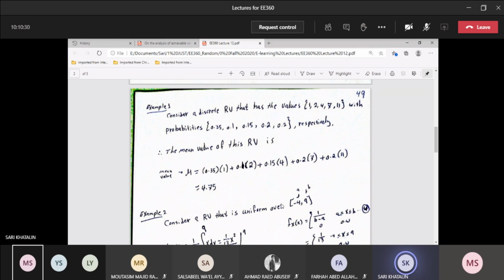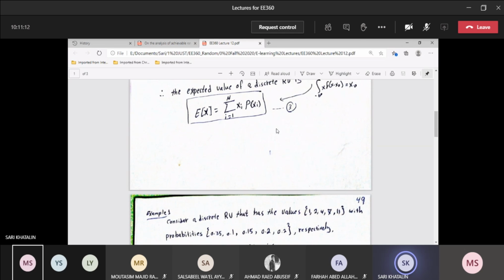Let's go to page 49. On page 49, we have a simple example, example 1. And this is straightforward. For a discrete random variable, we have 5 values, as you can see: 1, 2, 4, 7, 11. And also we have the probabilities or the PMFs for each value. So for example, for value number 1, the PMF is 0.35. For value number 2, the PMF is 0.1, and so on and so forth. Now we have the values and the PMFs, and we need to find the mean, the expected value of this random variable. So we just go back to equation 3 right here.